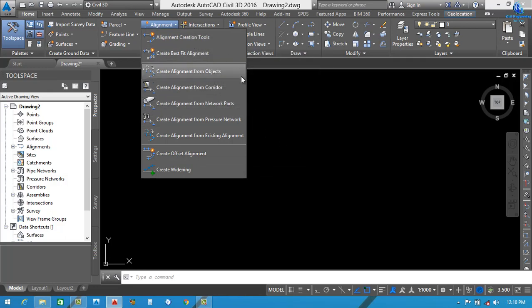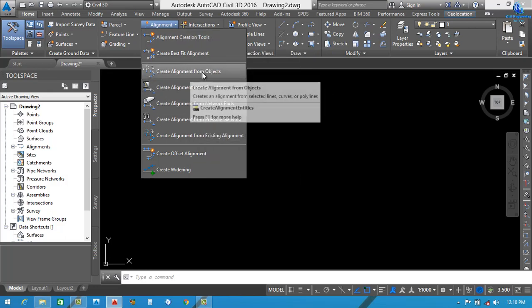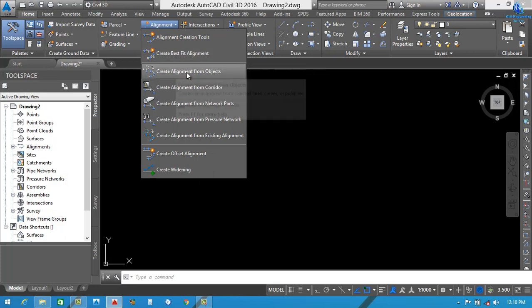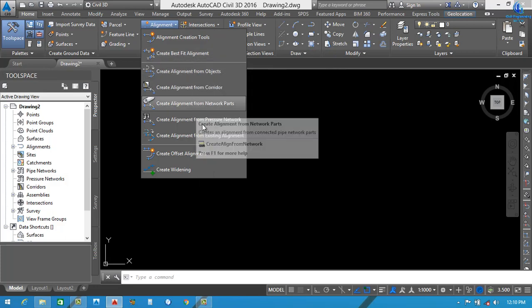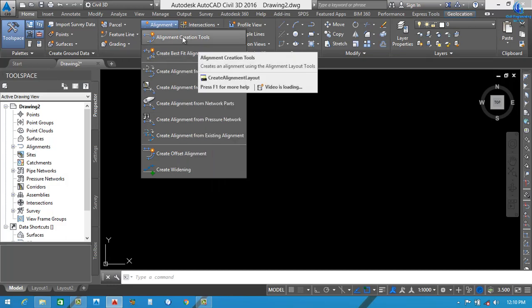Here we use only those methods which are very famous for making any project alignment. First of all, I want to make alignment with the alignment creation tools. After that we apply create alignment from object. This is also another method, but it is very rarely used. That's why we use this one.